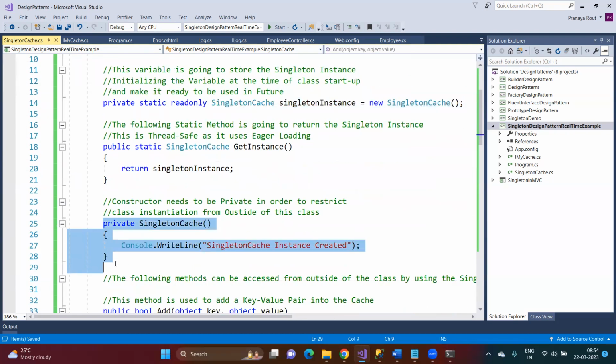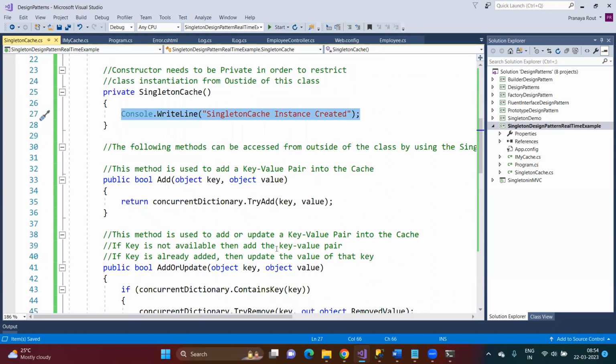And this is the private constructor. That means once you call the singleton instance for the first time, it is going to create the instance, and for that instance, this constructor is going to be executed. And you will see that no matter how many times you call this get instance method, only one instance is available, right? And this is the add method.